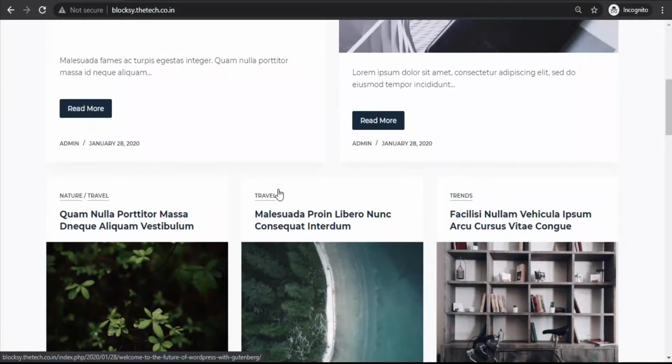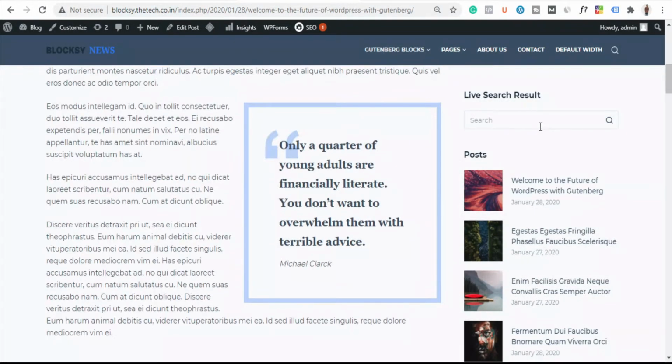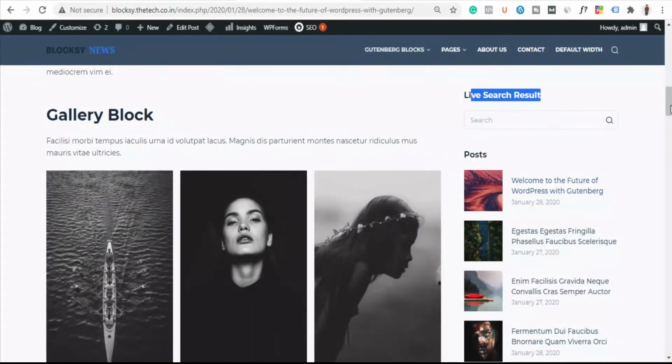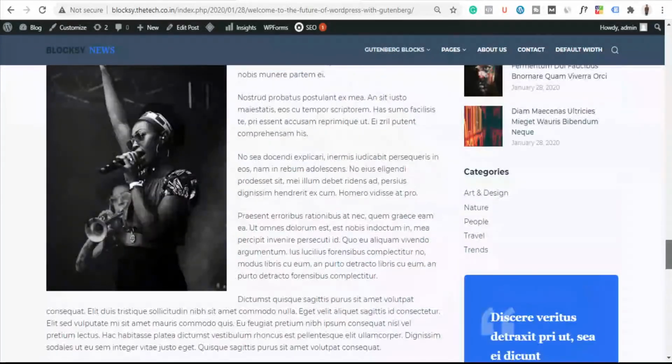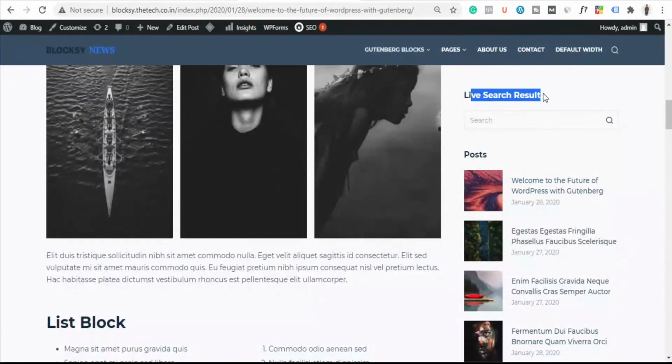Now let's understand the sidebar. So let's first go to any of the posts here. Alright, so this is the sidebar here. As you can see here, we have a live search result at the top, then post section, and then we have some different sections at the bottom. Okay, so let's say I don't want this live search result, I want only search option here. Okay, so how to do that?